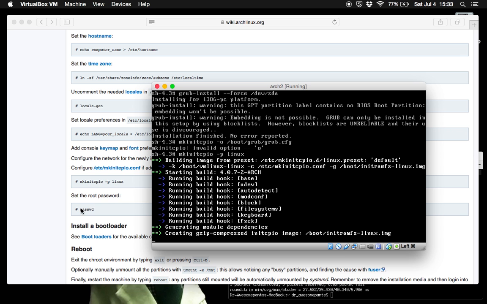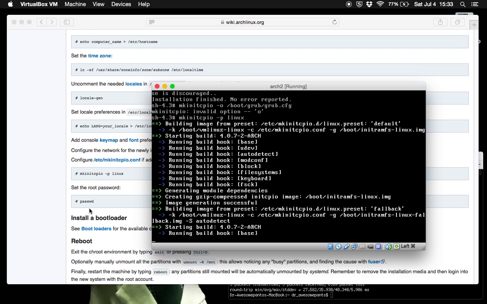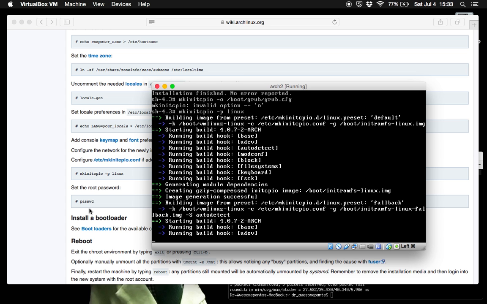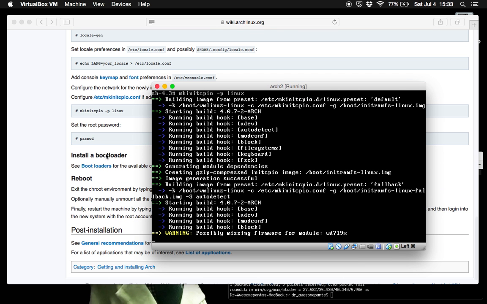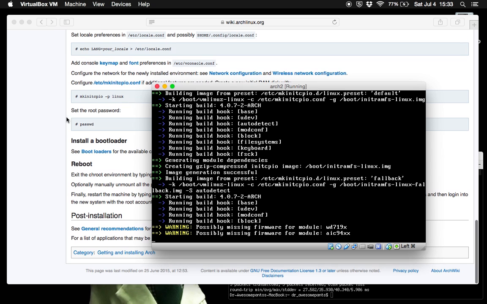And this is where it wants you to set the root password that we did at the very beginning, because I have priorities instead of doing it very last. I guess it doesn't really matter. I just like taking care of security first. Install bootloader. That's what we just did. It will have you reboot. We're going to do a couple things first.